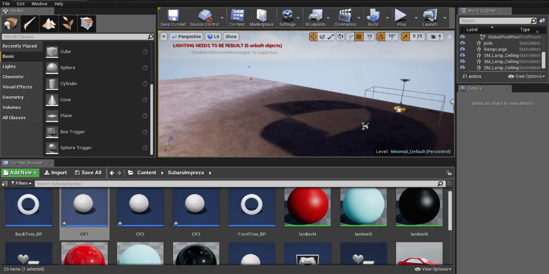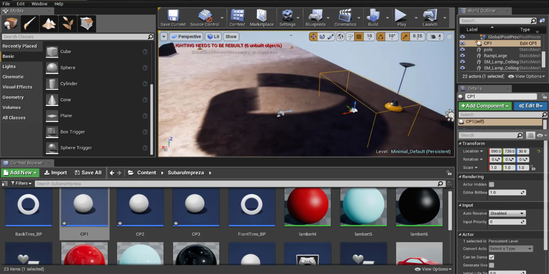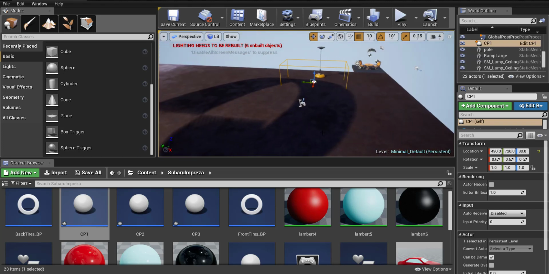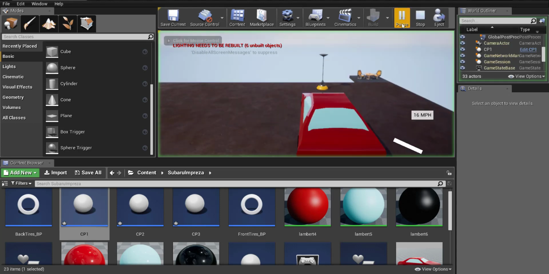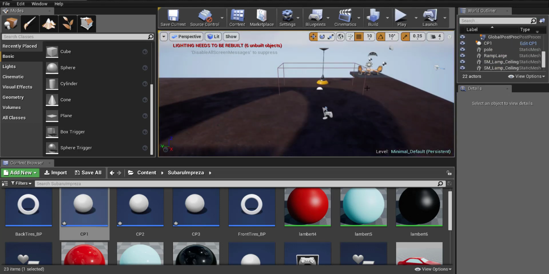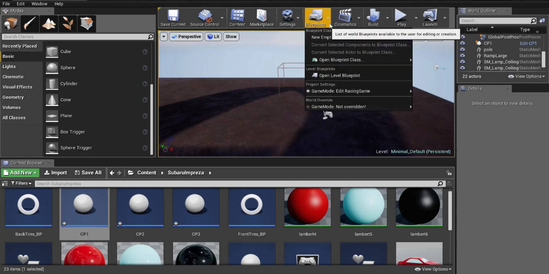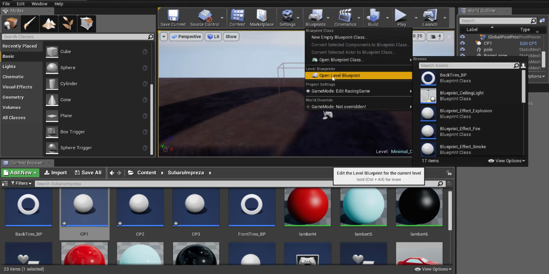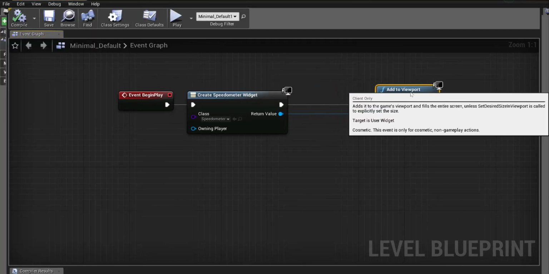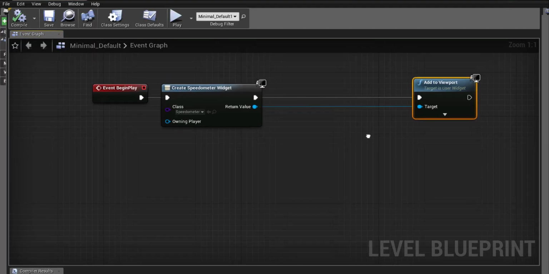So I'm going to close out of this, and I think we're ready to put our first checkpoint into the game. So I'm going to drop that right there, kind of where this lamp is, and I'm going to run it. But when I do, just note that it's not going to show up because we haven't added it to our viewport yet. So let's go over to our viewport, click on blueprints, open level blueprint, and this is currently what we have, or what you may or may not have.